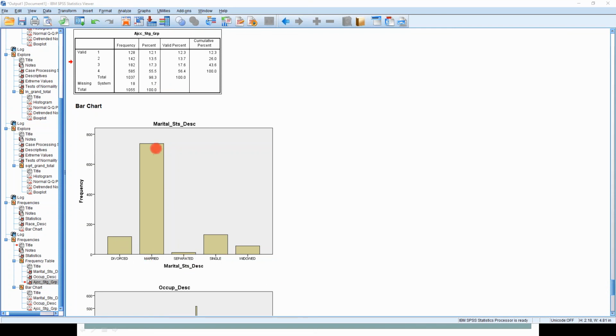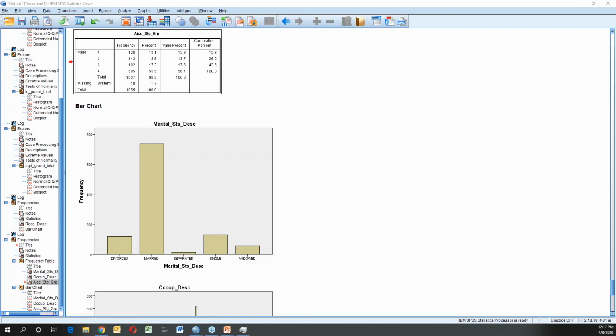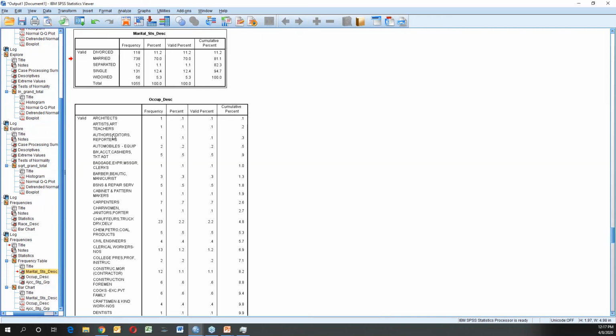Here we can see most people were married. You can go back up here and look at your frequency tables and get your numbers. 738, 70% were married. 12% were single, and so on and so forth. So the frequencies are pretty darn easy, but the measures of central tendency and variability with the descriptive statistics like that are something else.